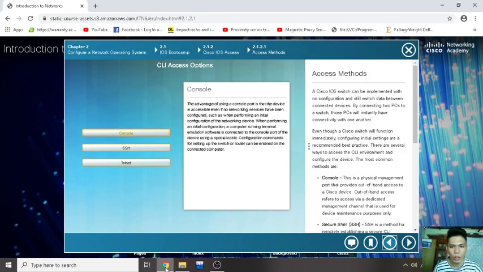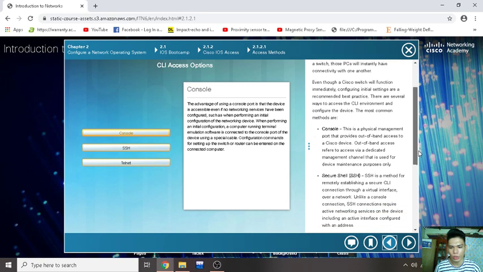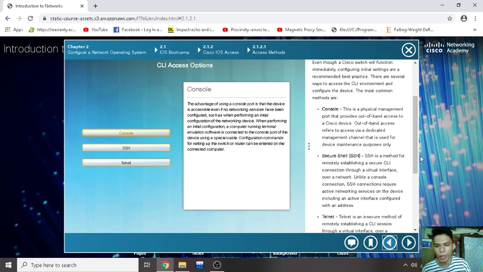So in this video, I select consoles, SSH, and telnet that I will discuss in this part of this video. So first, we will identify what is console. Console is a physical management port that provides out of band access to the Cisco device. Out of band access refers to access via a dedicated management channel used for device maintenance purposes only.